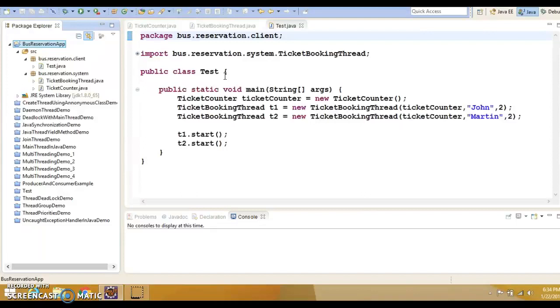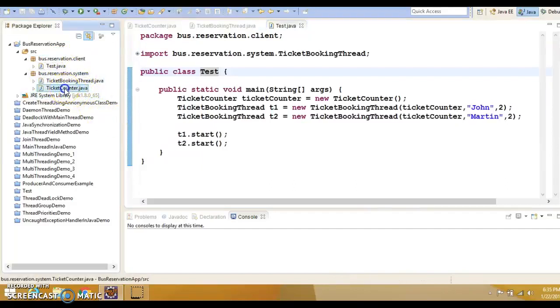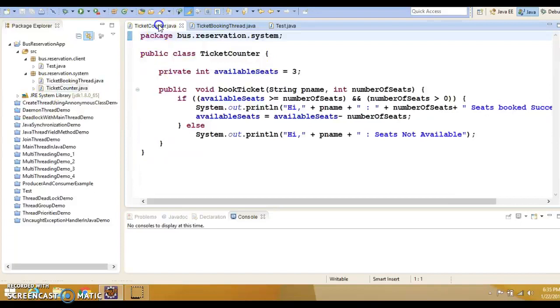Now let us see a sample demo of code without thread safety. So here you can see I have created a project, and here we haven't used any kind of thread safety, right? Let me explain this project first of all. We have 2 packages, bus reservation client and bus reservation system. In bus reservation system I have a ticket counter class.